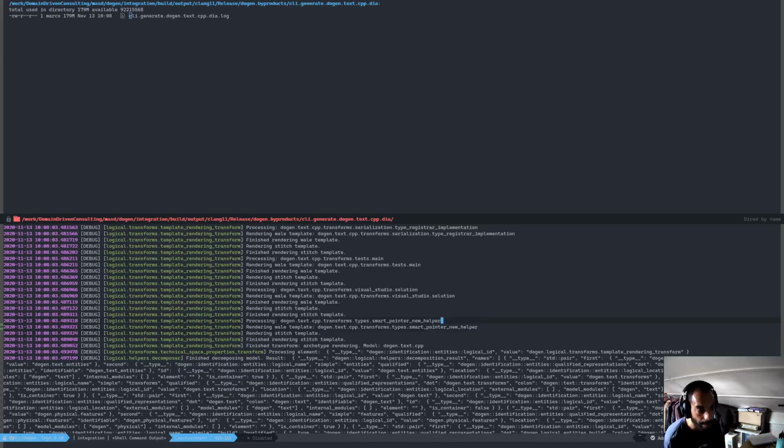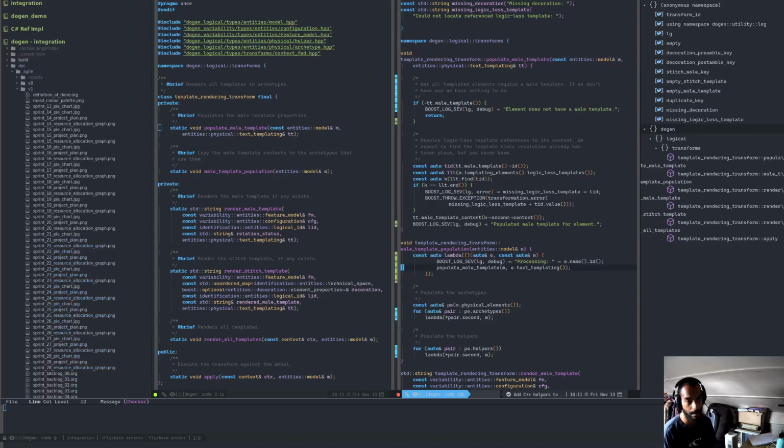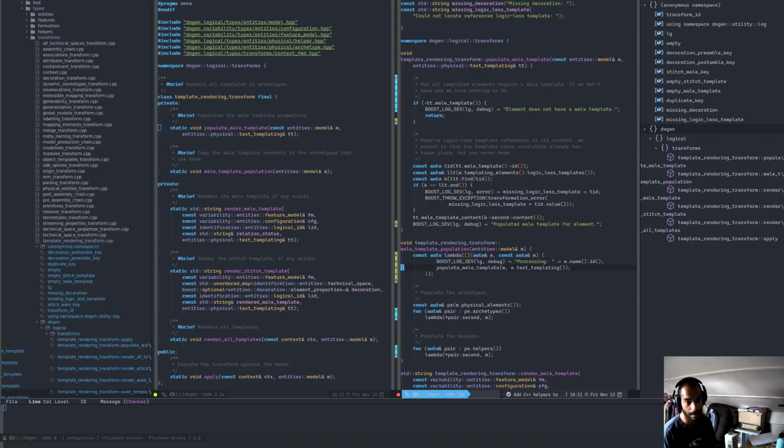So we seem to be saying processing, rendering the whale template. See, we say rendering the whale. So processing seems good. Then rendering whale template. But what does not seem so good is that we don't seem to have either this guy here or this guy. That's a bit worrying, isn't it, really?